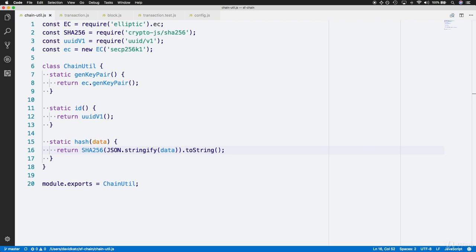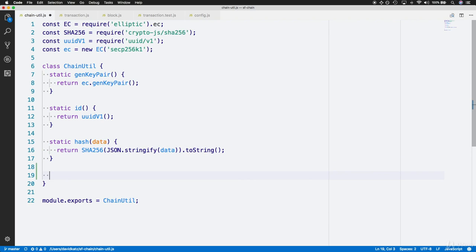Within ChainUtil, we'll provide a new static method called verifySignature. So after the hash function, let's make a new static function called verifySignature. The method will take three parameters: a public key, which will be used for the verification, the actual signature to verify, and then a data hash, which will represent what data we want to find as a result of decrypting the signature using the public key.